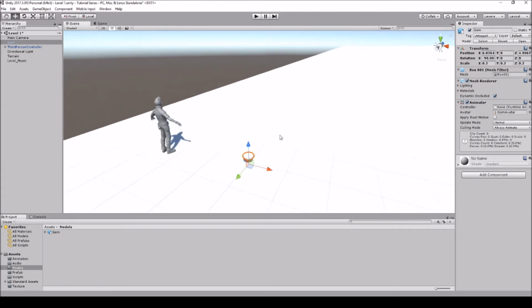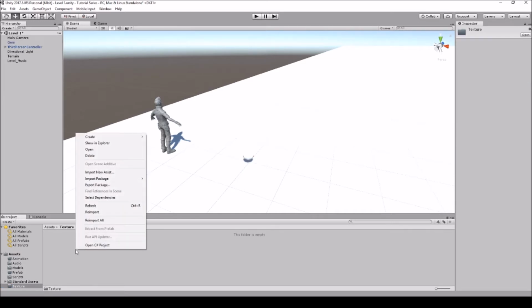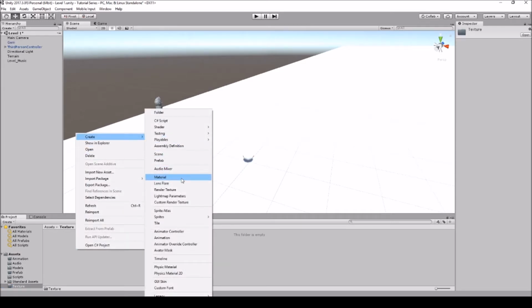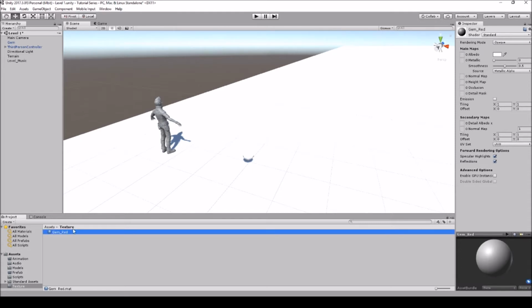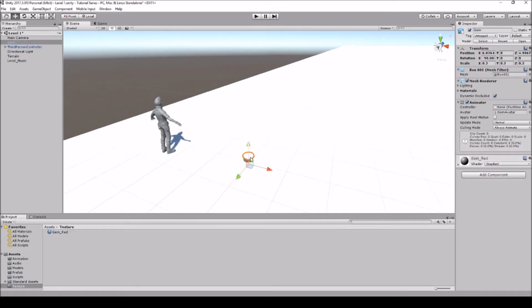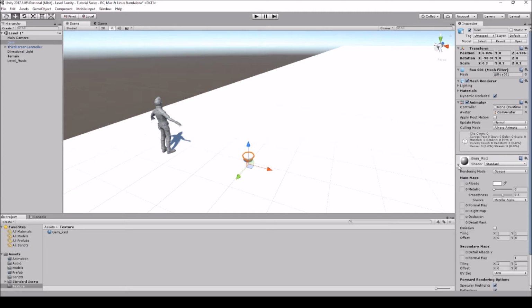So let's go ahead and texture this. So what I'm going to do is I'm going to hop into the texture folder. And I'm going to right click and I'm going to create a material, which should be right here. And I'm going to call this Gem, capital G, underscore red. And then we can also create blue and green or whatever other colors you want, yellow. It's all up to you. I'm going to drag and drop this onto the gem.